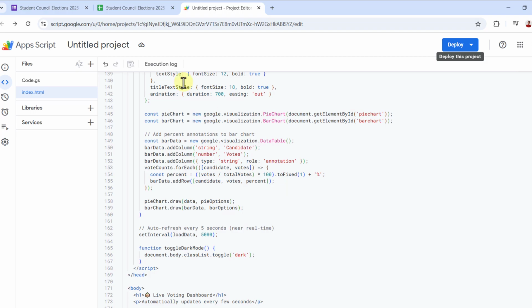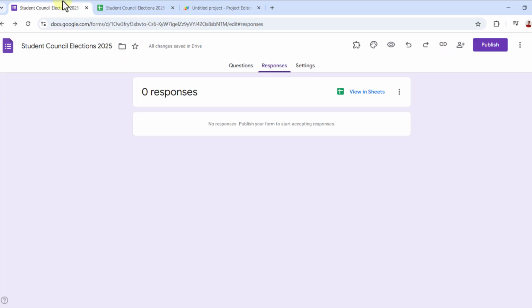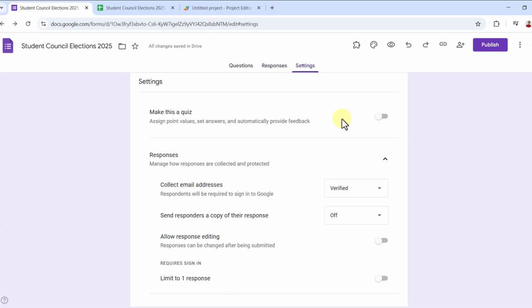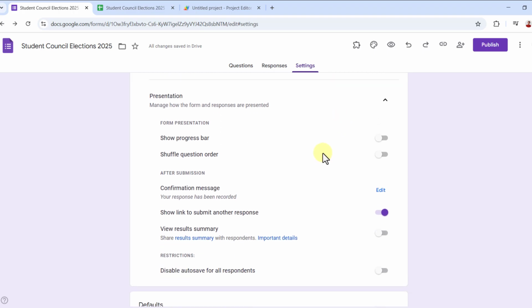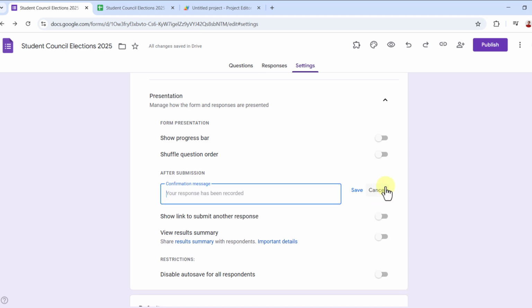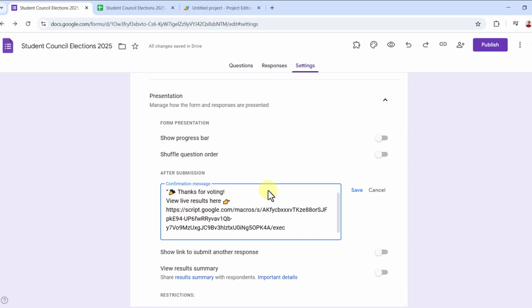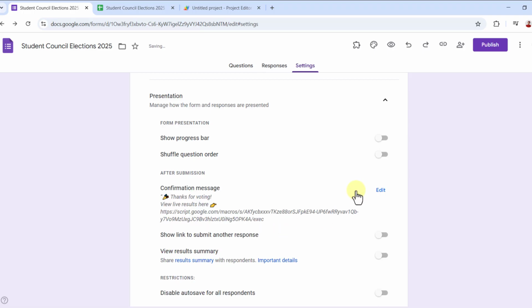Now let's make it automatically appear after someone votes. Go back to your form, Settings, Presentation. Turn off Show link to submit another response. And add a custom confirmation message like this: Thanks for voting. View live results here. Now paste your dashboard link there. Now after every vote, users instantly see live results.